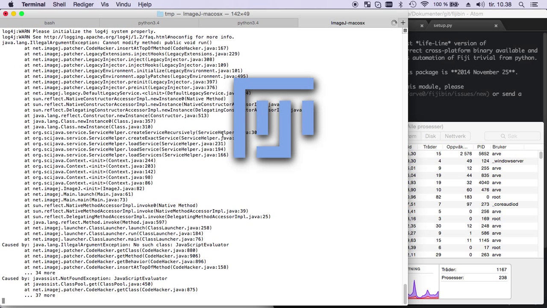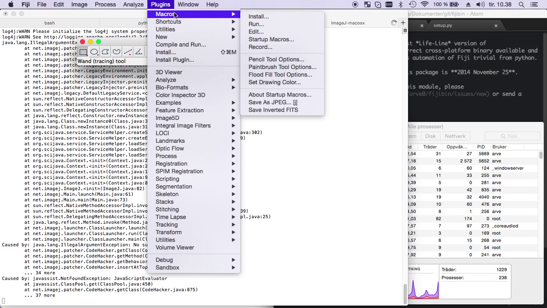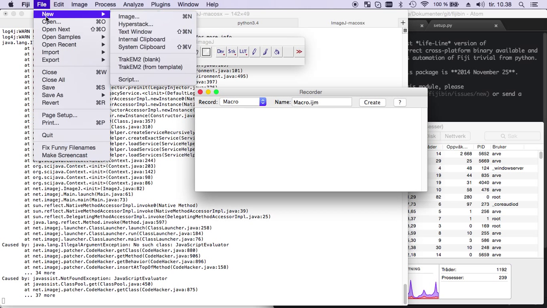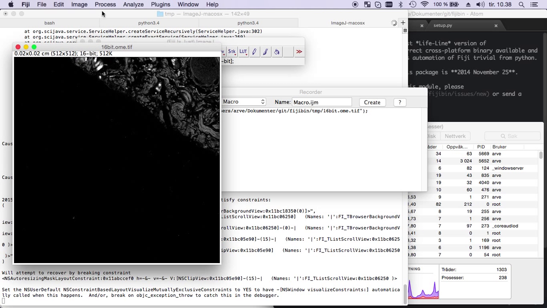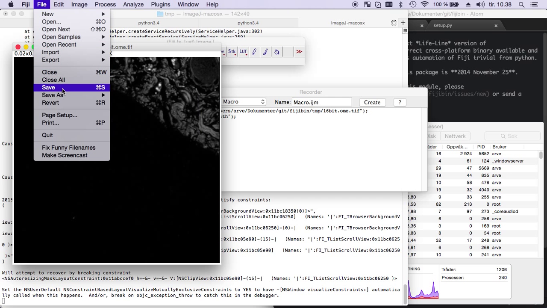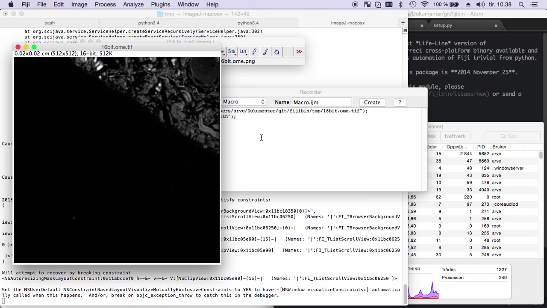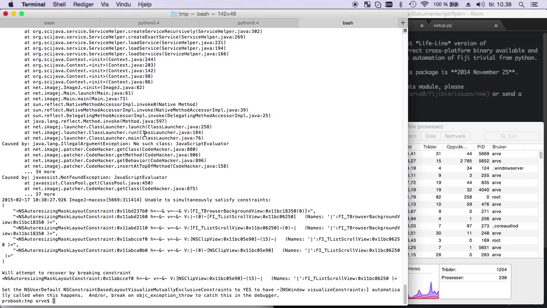So what I'm going to do is record a macro and then run this macro from Python. So we start with clicking on plugin, macros, and record. And then we do the task. So let's open the image. And let's do a simple transform like smoothing, and then let's save it as a PNG, use the same name, and then we have the macro here which we can copy and just close off Fiji.